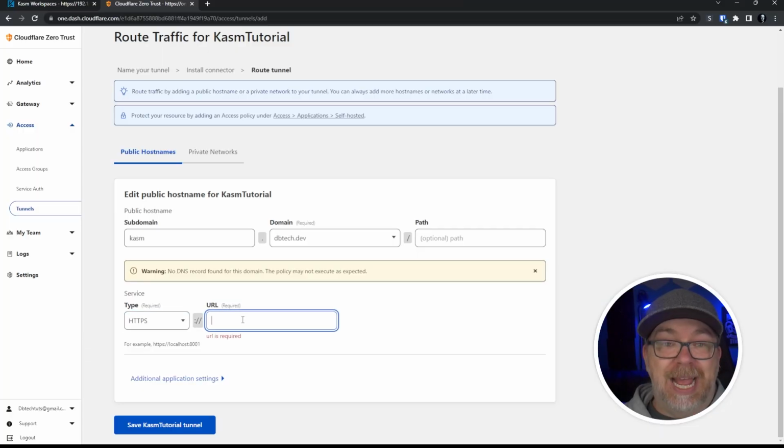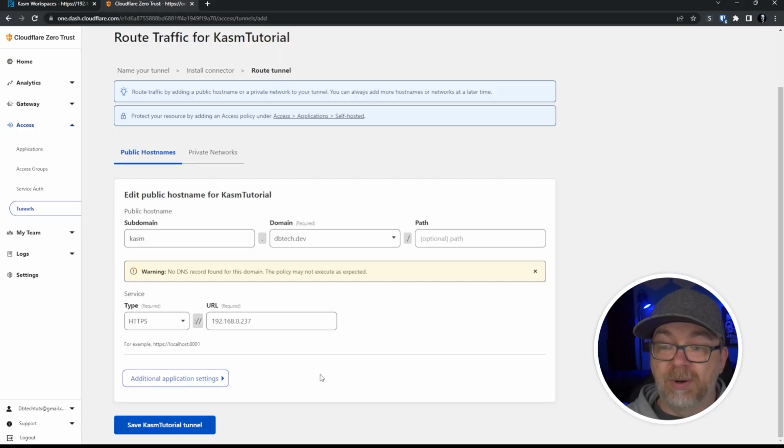If you've watched my other tunnel videos, you'll know that very often I say we're going to use HTTP. But in this case, because Kasm has an SSL built into it, we're going to select the HTTPS service type there. So our next step will be to actually put in the IP address of our server, like so. There's one more step that we need to do on this screen before we move on to the next steps. And that is down here where it says additional application settings. We're going to click that.